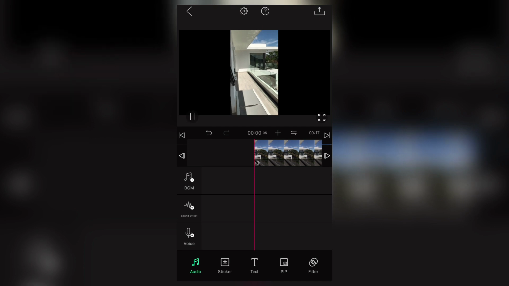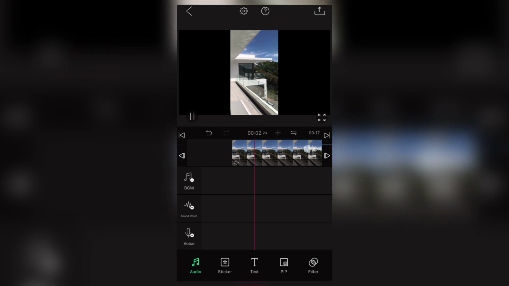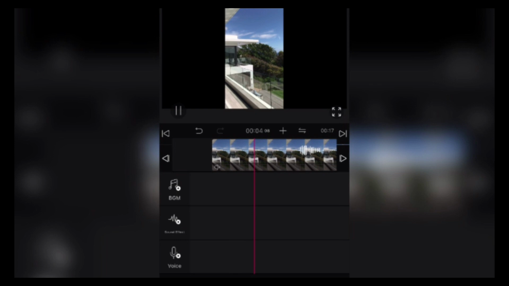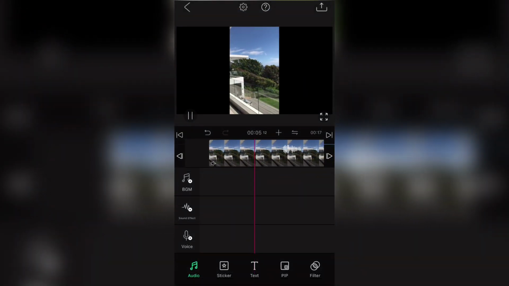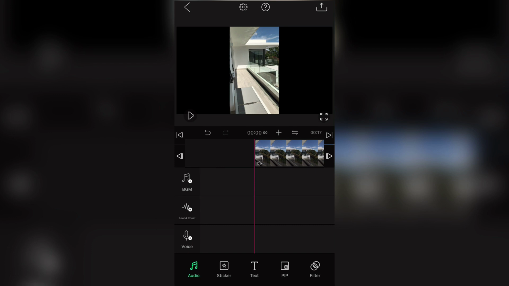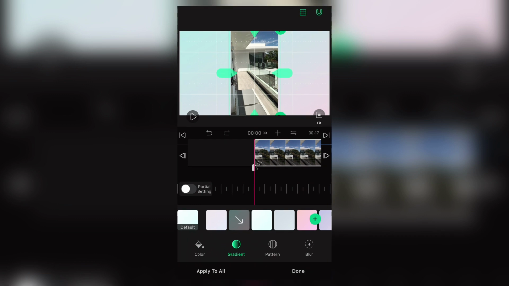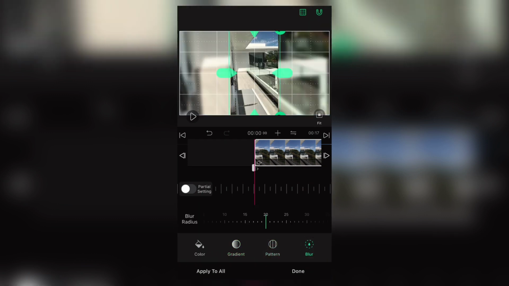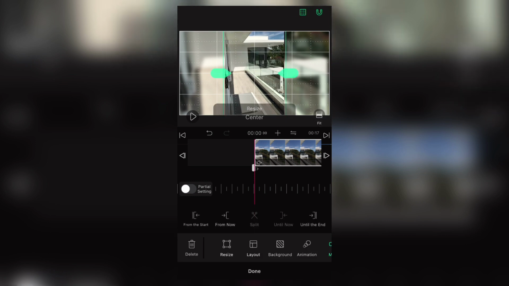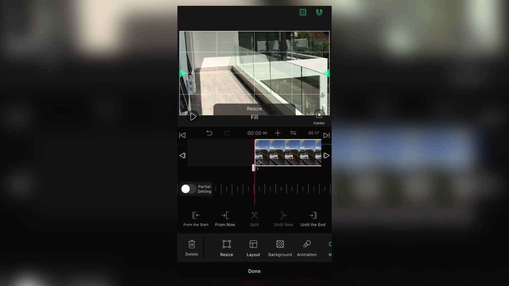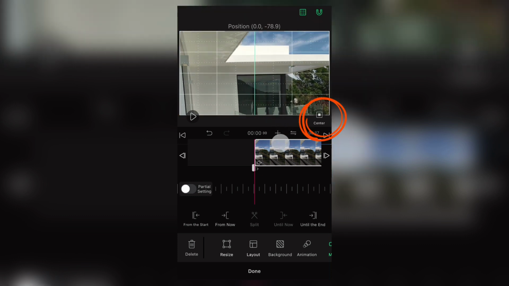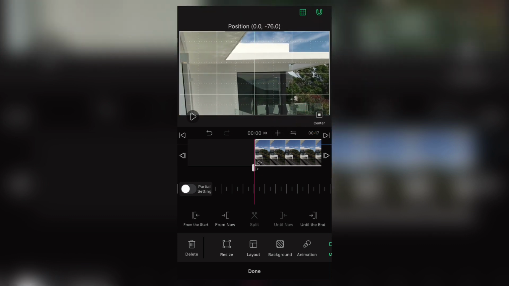Another thing I just want to let you guys know is this clip was taken in portrait mode, so I'm going to be showing you guys how to make sure that it fills up the screen and it doesn't have those black things on the side. So what you're first going to need to do is select the clip. Once you select it, there is going to be an option for background, and you can either pick a color or a pattern or blur the background, but the other option is to go into the options in the bottom right corner and select fill.